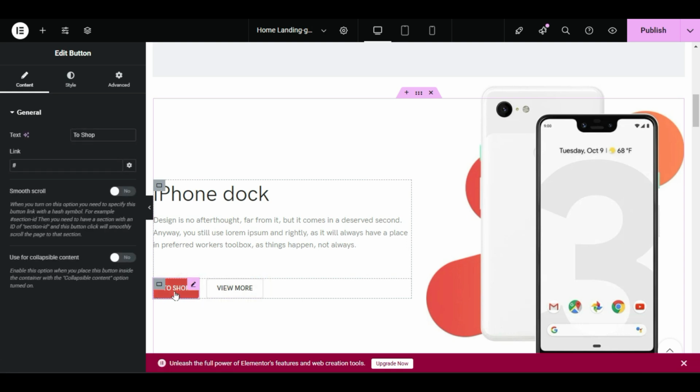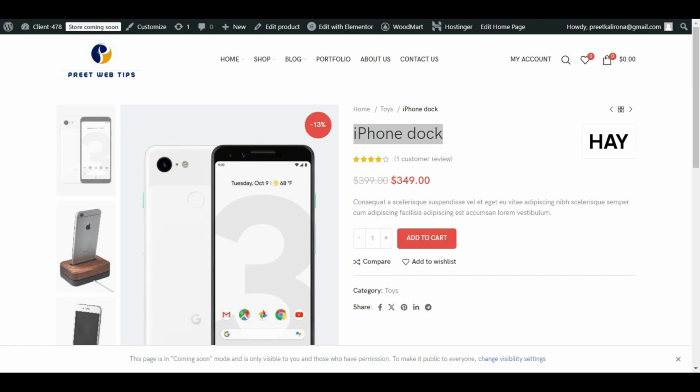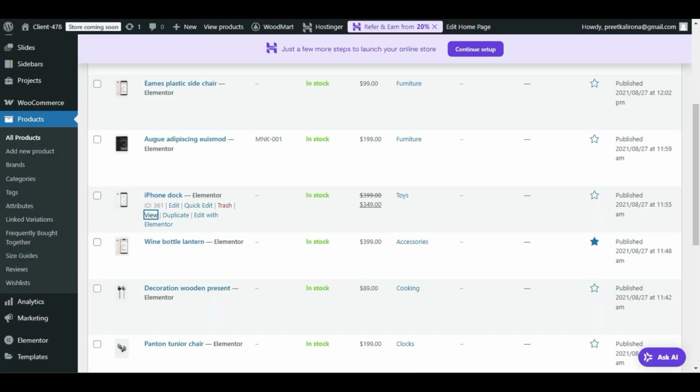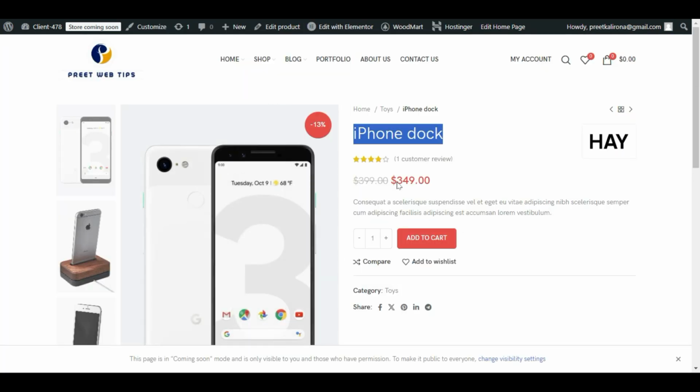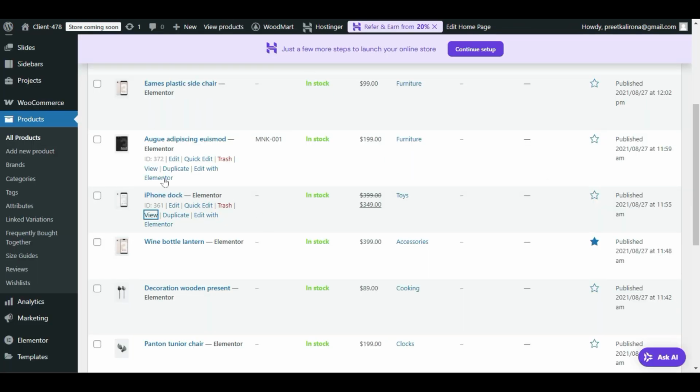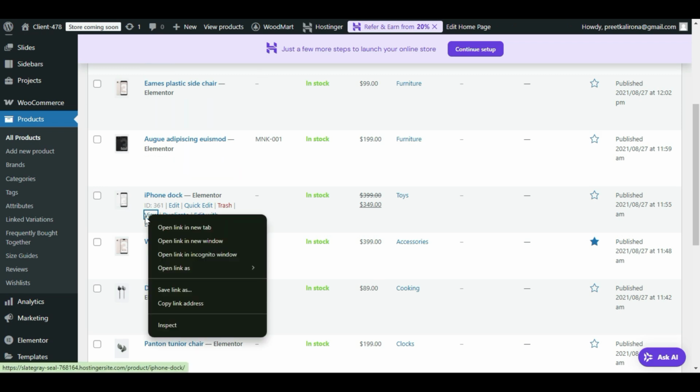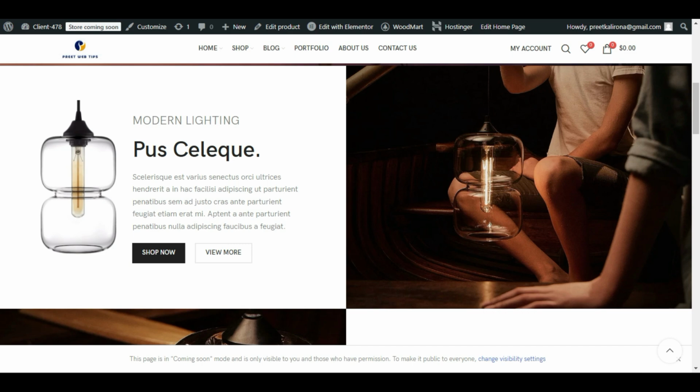Okay, for example, I want to make this button "Buy this product." So first let me go to this particular product. I click on view, and I view this product here. I have to copy its link. You can also copy the link for each product by going to view, right-clicking on view, and copying the link address, because we need the link to display on the button.